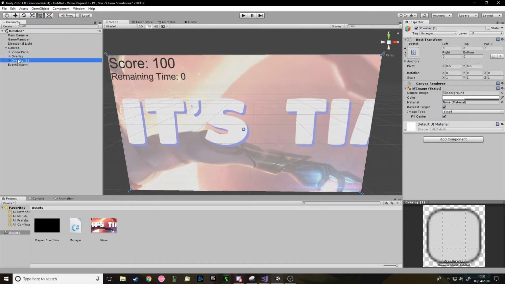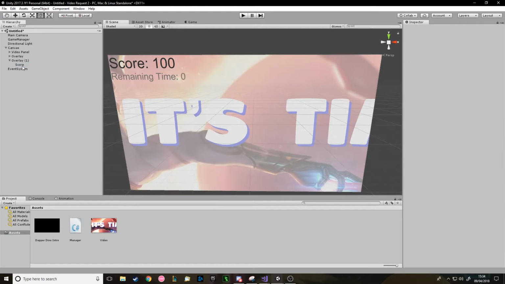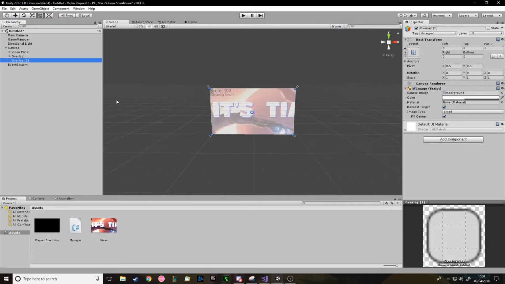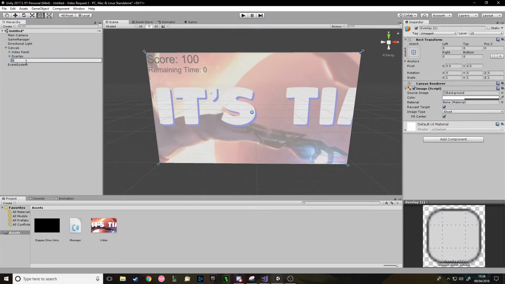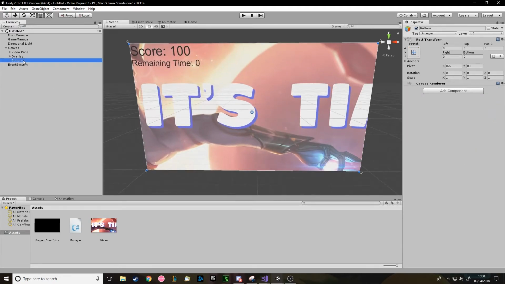Then we can duplicate overlay. We can get rid of that overlay. This one's just going to be called like the buttons. They don't need an image on here. Okay, just saying, there's going to be better ways to do this. This is just a simple way that I'm thinking of off the top of my head.